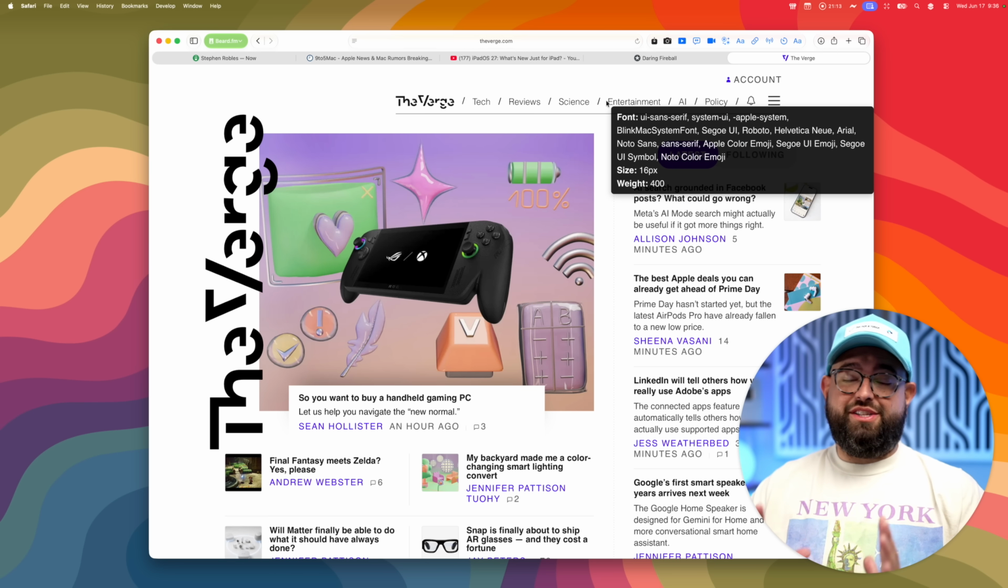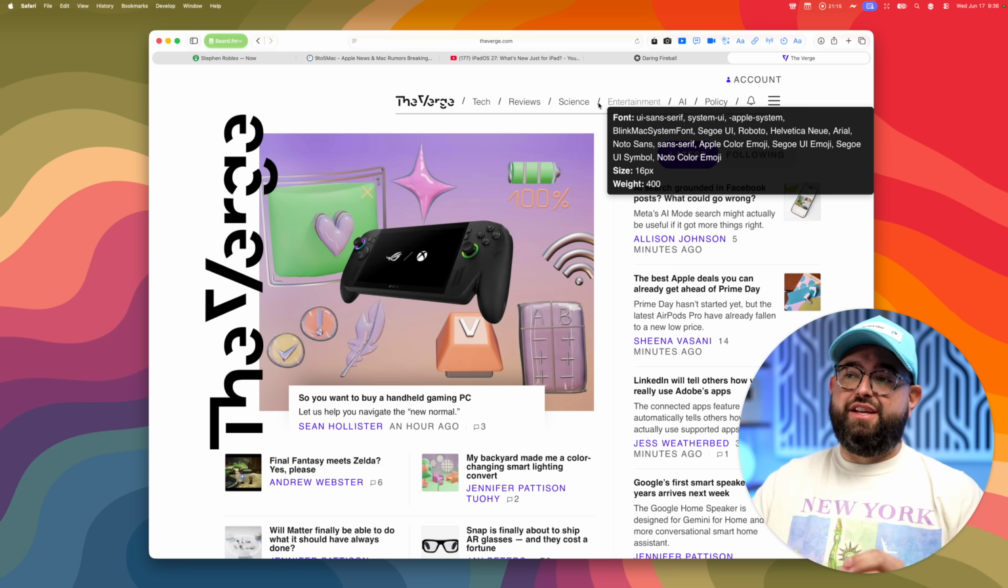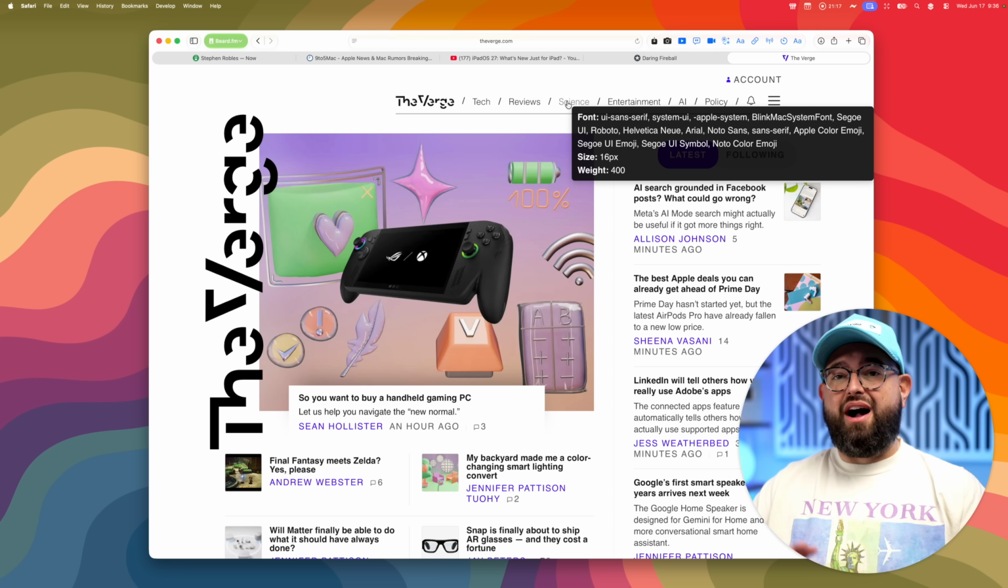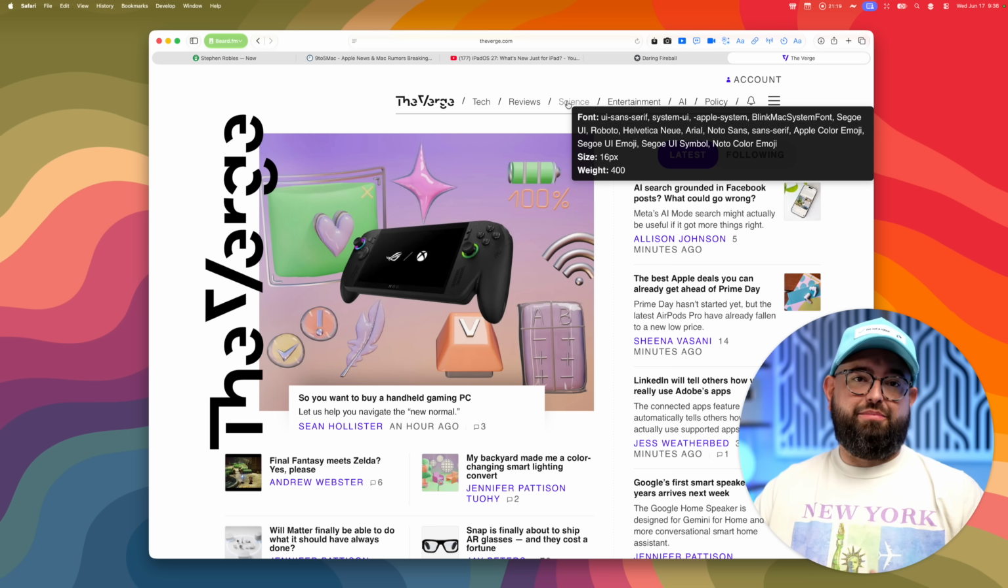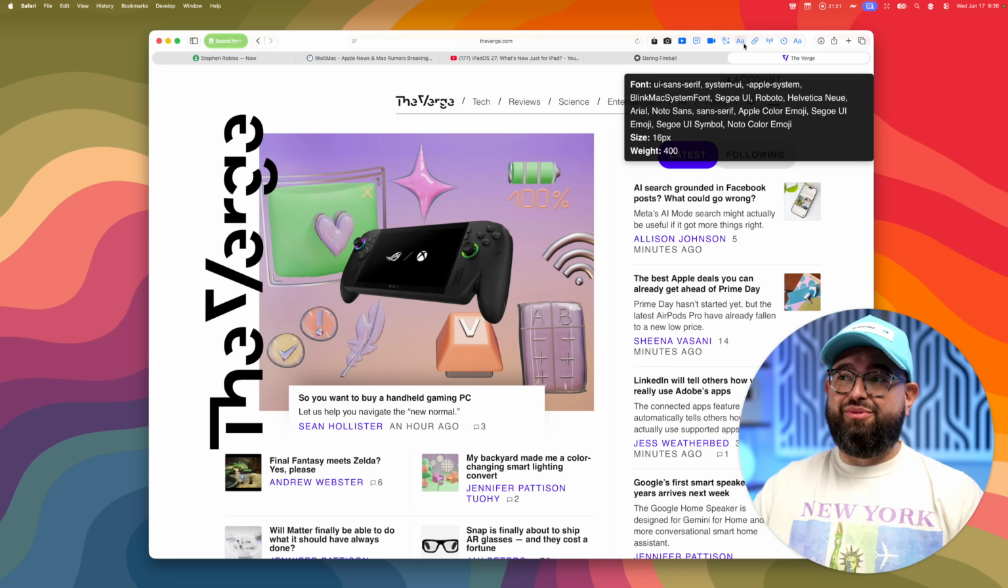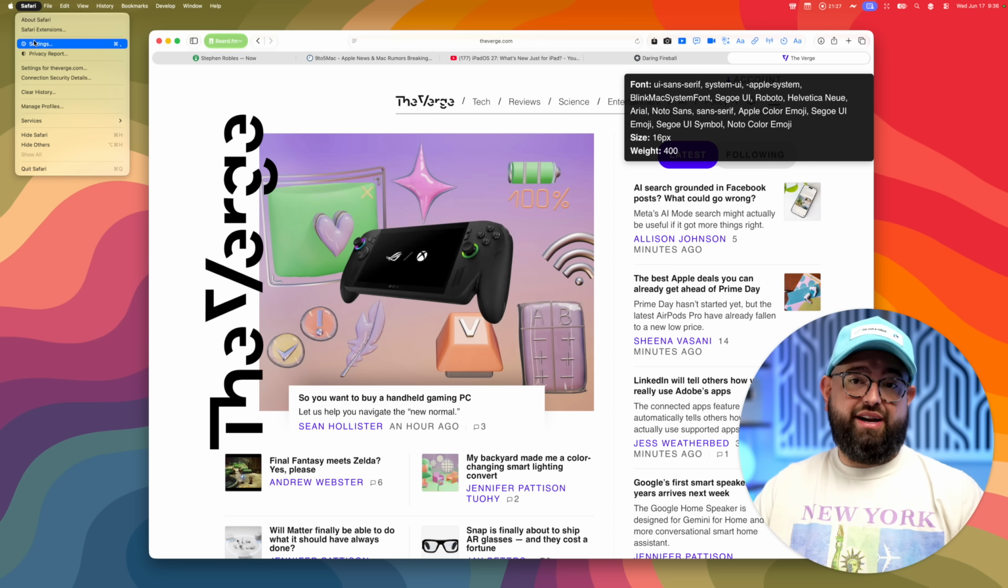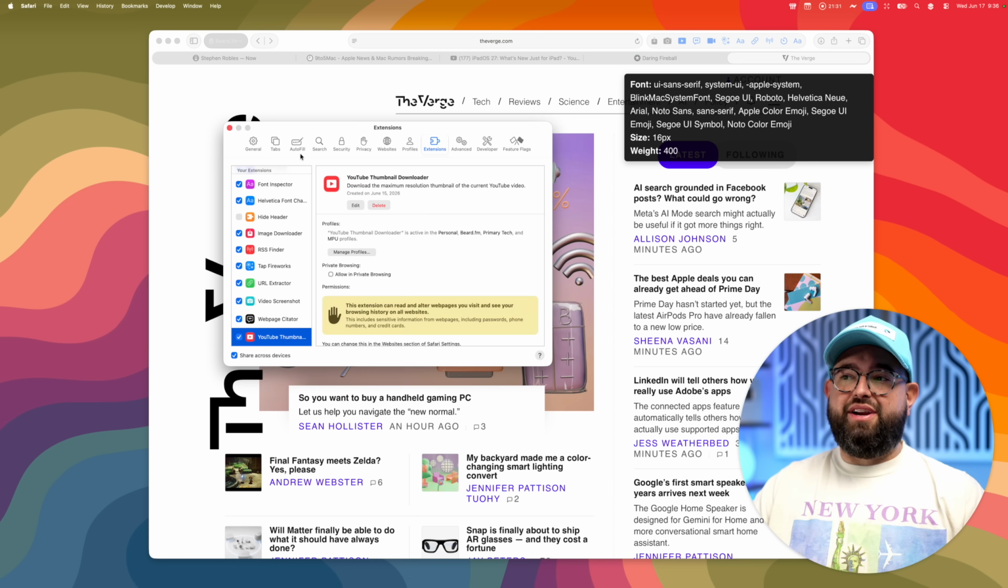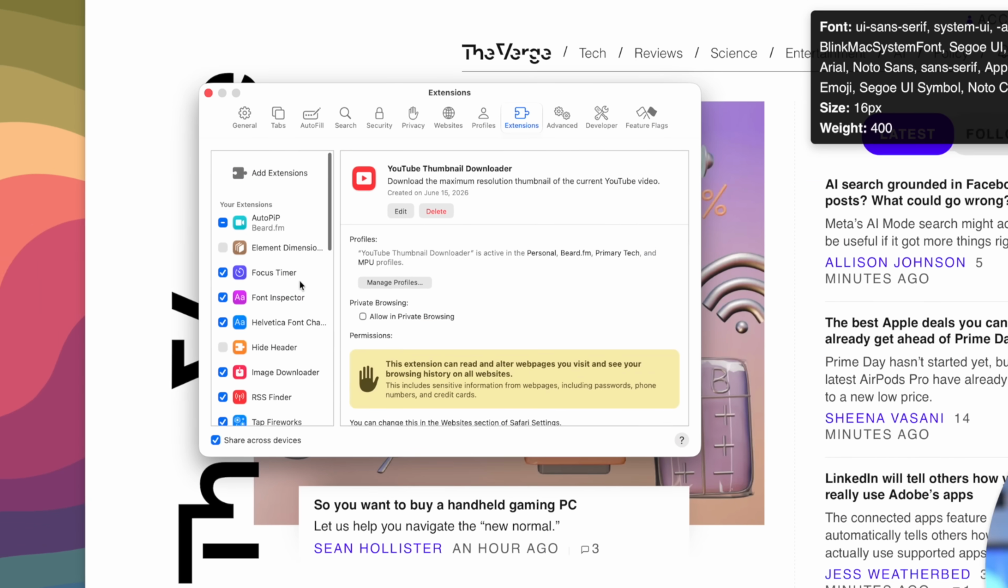Now this is beta 1, so it's very early, but one of my requests I sent via feedback is the ability to toggle these extensions on or off without disabling them. So as you can see right now, I can't really stop the Helvetica or the font inspector. I actually have to go to the extensions menu and turn them off right now. So if I go up to Safari and then Safari extensions, you'll see all the custom extensions that I've built.